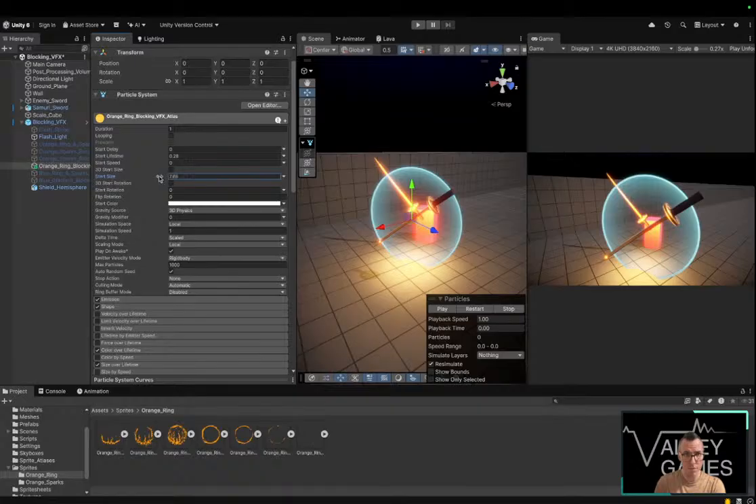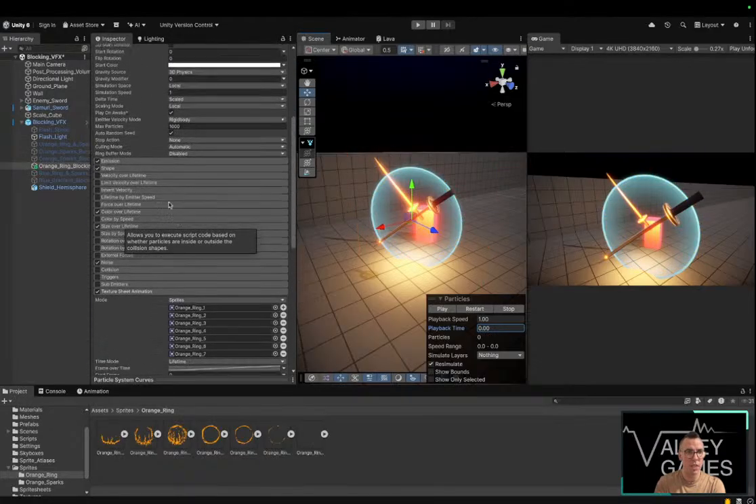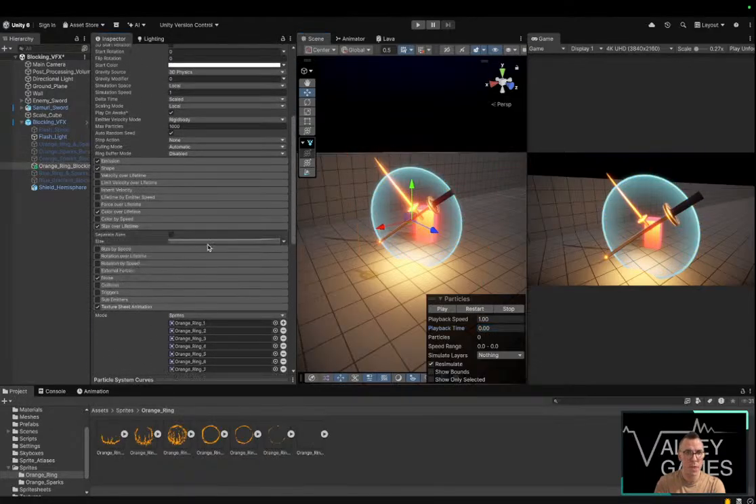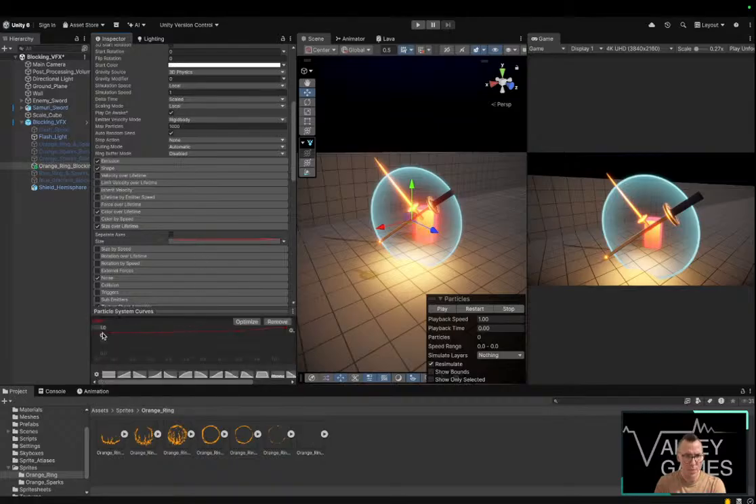We could maybe make it a little smaller, like these. We could have the size over lifetime instead of just jumping up at the ends there, which is what it's doing. We could have it actually grow, shrink. That's kind of cool.